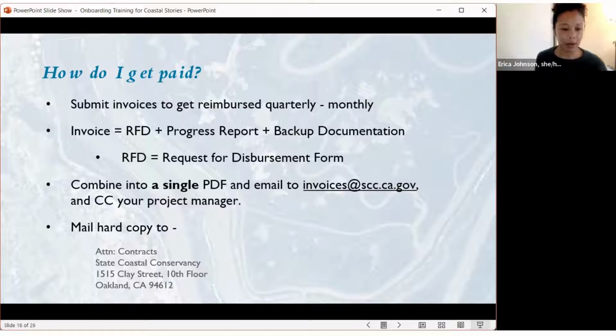It's either monthly or anywhere in between monthly and quarterly. However, if you are having trouble with cash flow because you're a smaller organization, talk to your project manager. We do have an advance fund option. The process is a little bit different than that, but for that, you just need to make it really clear that you have a cash flow issue and apply to be in that advanced funds program. It's not an extensive application. It's a very brief one.